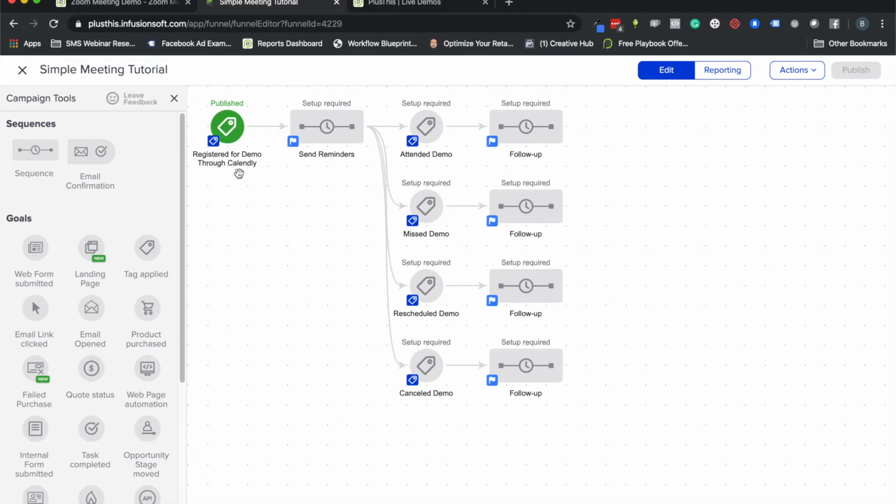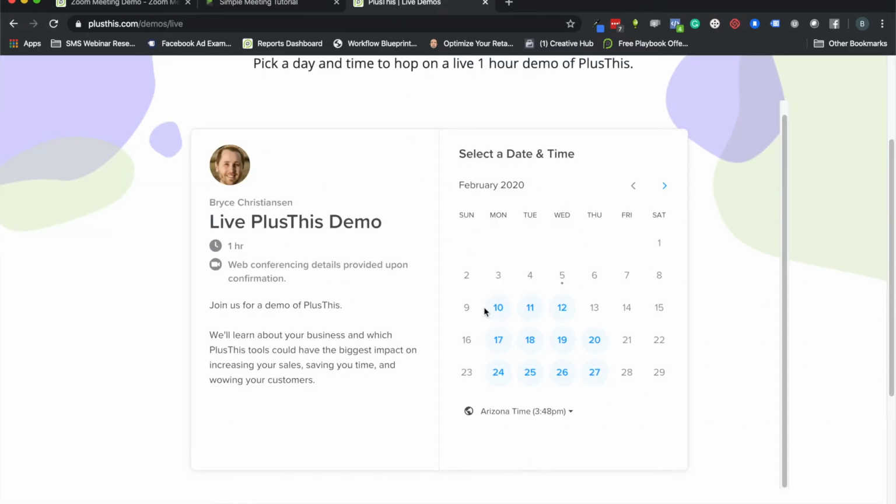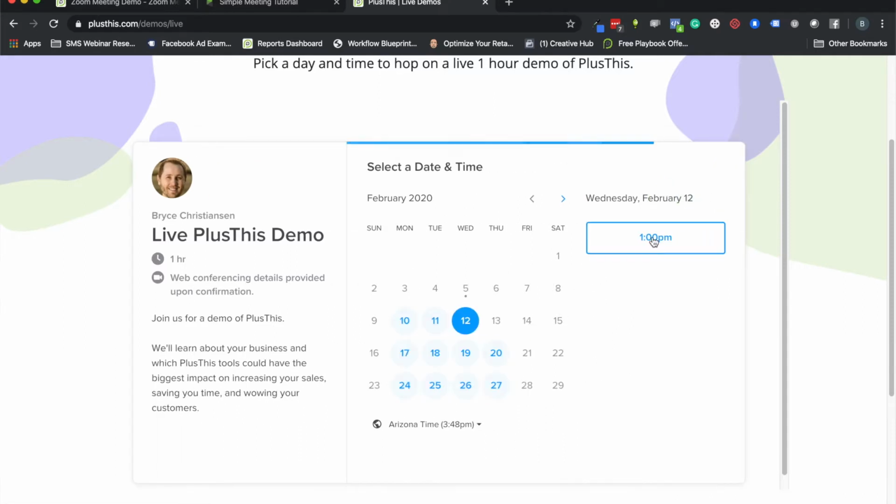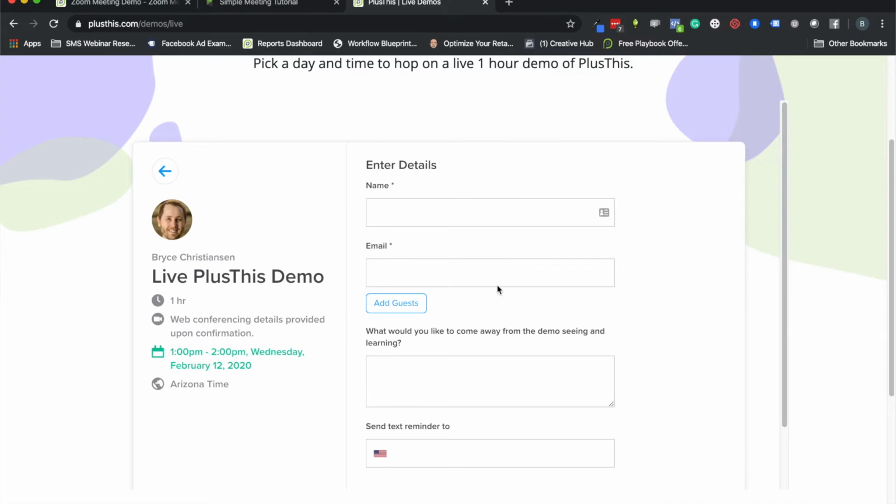So in this campaign, I'm going to start by having someone schedule a demo with me using a tool like Calendly. This is great. Calendly takes care of getting that person's information. They can go ahead and pick the time they want. They can then put in their name, email, all that kind of stuff. And then once it gets put into Keap or Infusionsoft, we use Plus This for that as well.